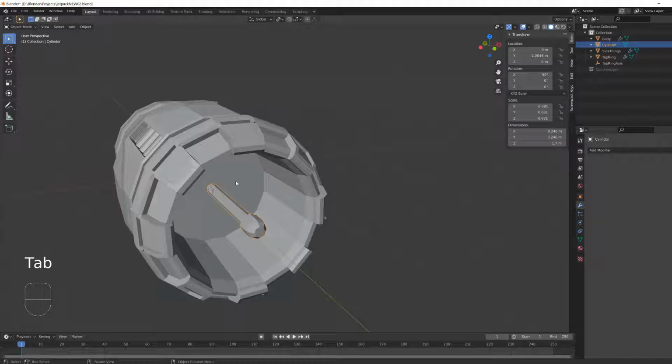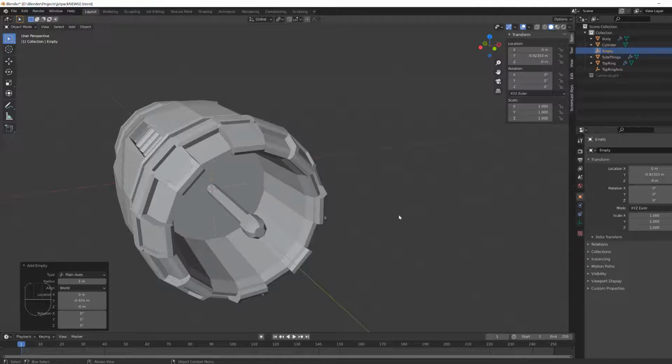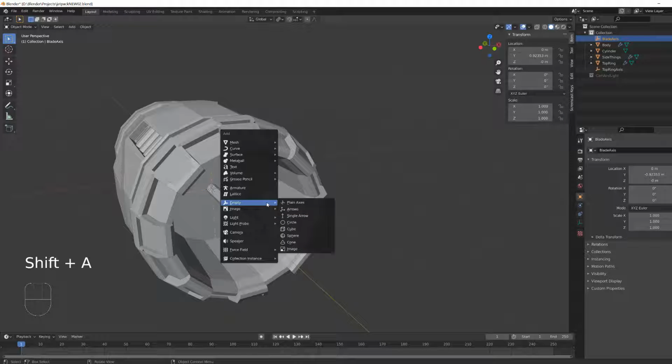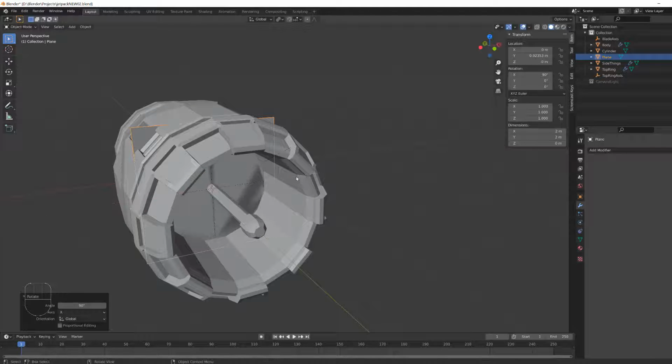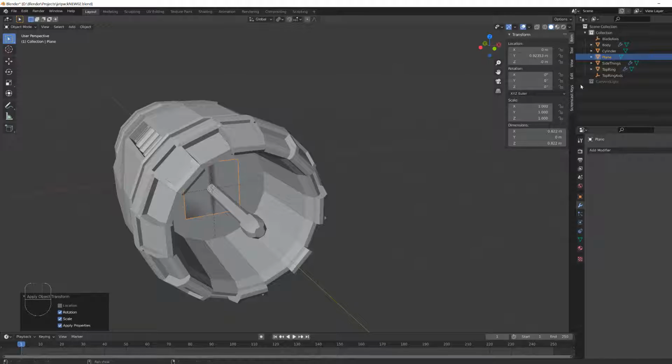So, okay, first Tab to go into object mode and then say Shift A, empty, plane axis. And let's call this one blade axis. Then we're going to say Shift A, mesh, plane. Say R X 90 and scale it down a bit. And of course it's also important that everything is at 1 when we use the modifier. So Control A, apply, rotation and scale.